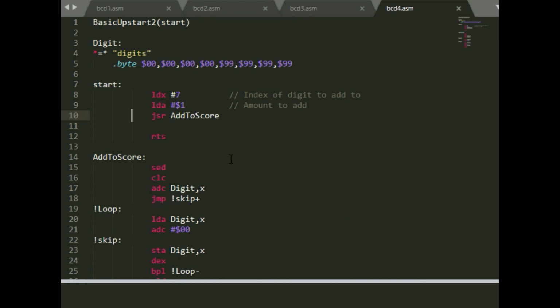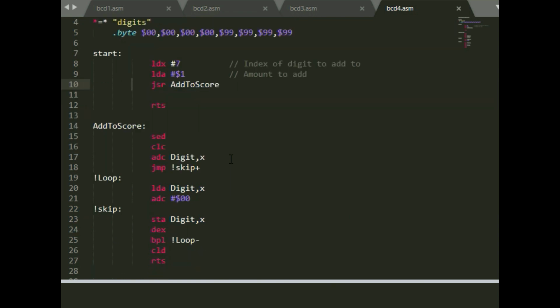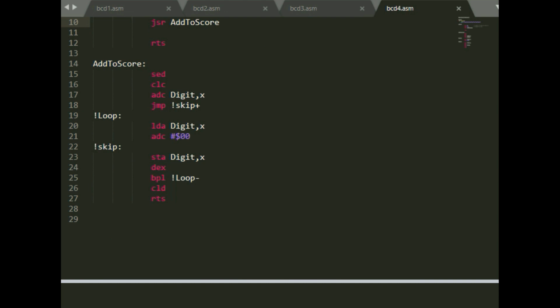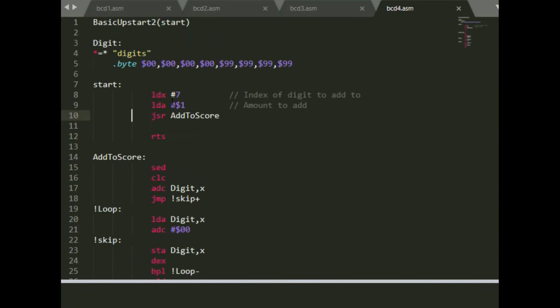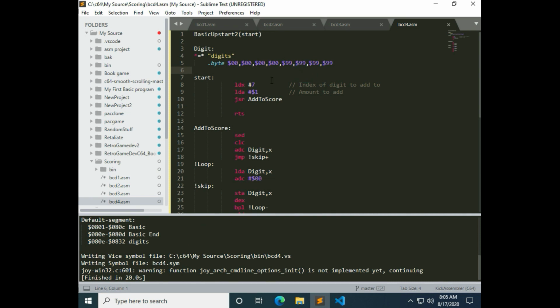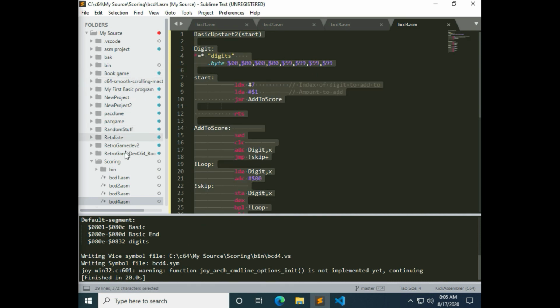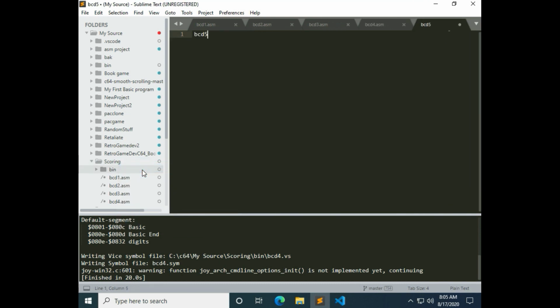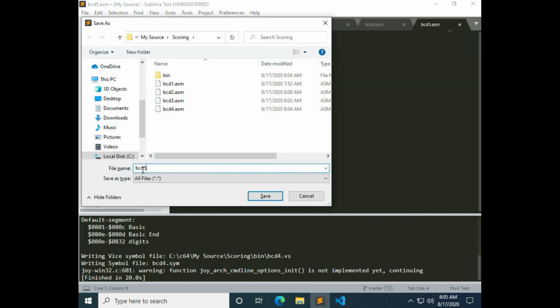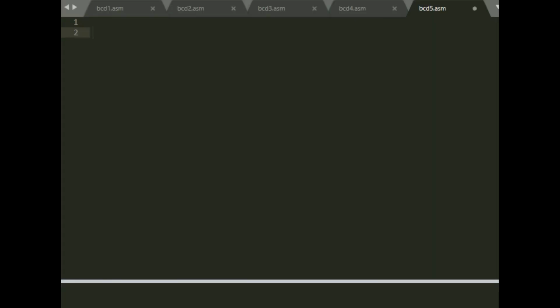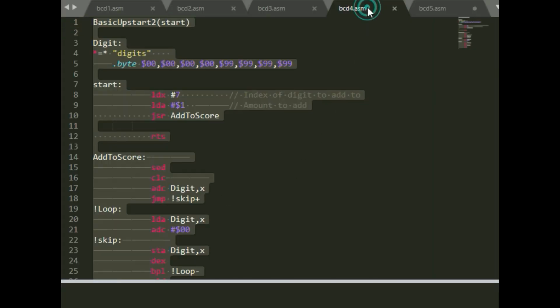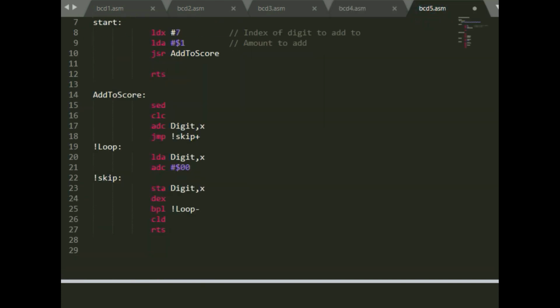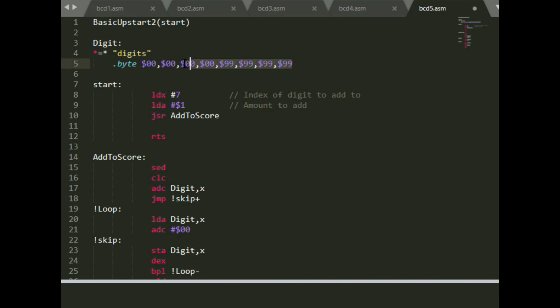So now we're going to want to display it. Instead of looking at the monitor, we're going to want to display the score on the screen. And let's create a new file here. I'm going to copy these. We'll go bcd5.asm. Oh, let me copy this. Now, to display the score, we're going to need to know the number of digits, how we had that label before.